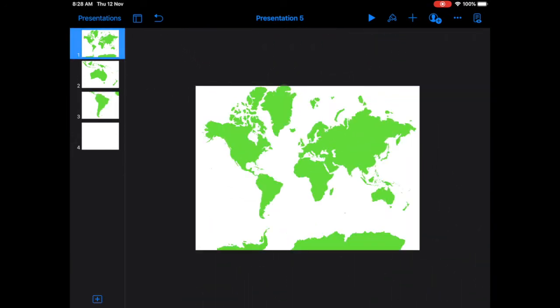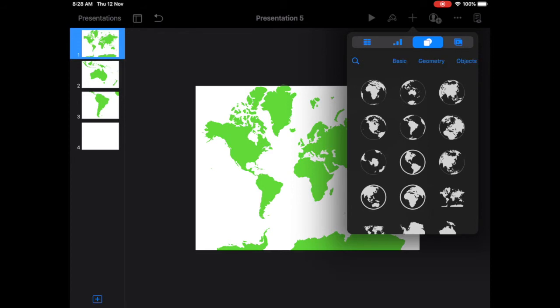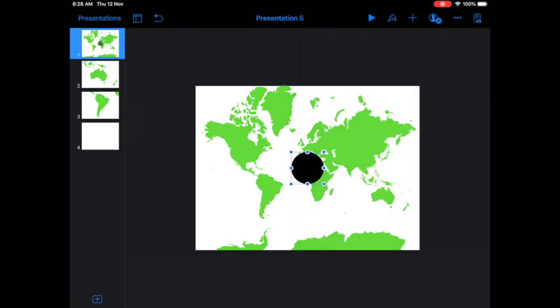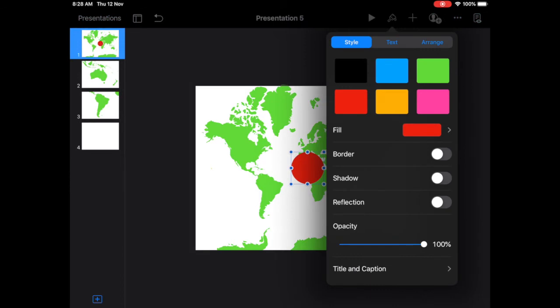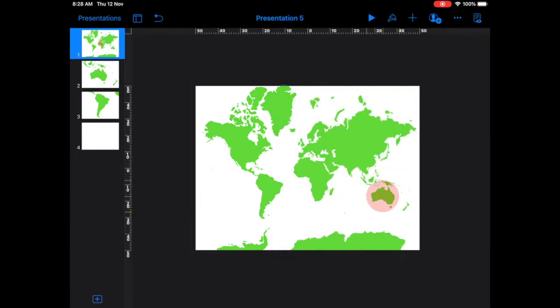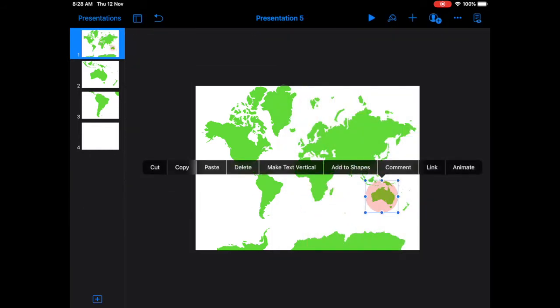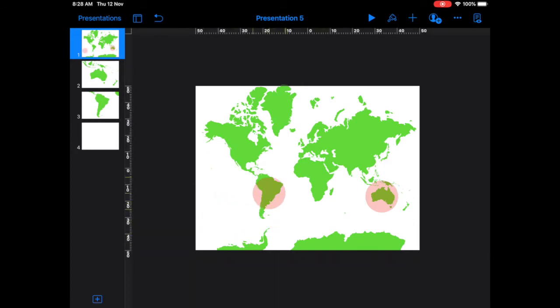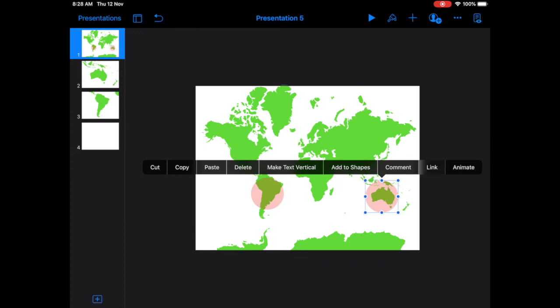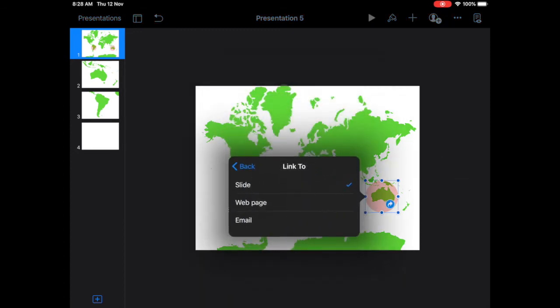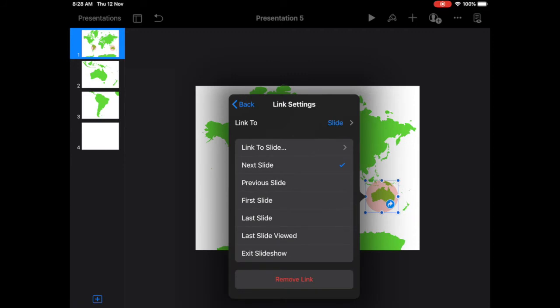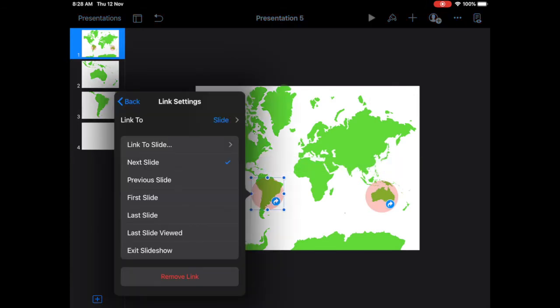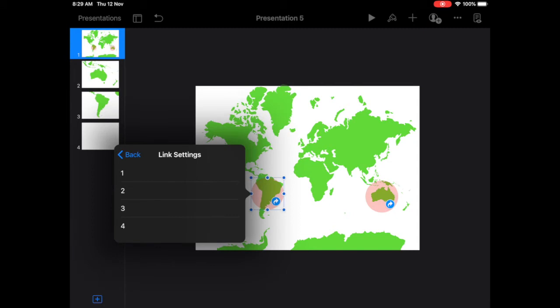So from here, I want to be able to go to Australia or South America. So what I'm going to do is add another shape, which is just a basic circle, like this, and let's change the color to red, and maybe let's change the opacity down so it looks like a button that I can tap. So I'm going to put that over Australia, and I'm going to copy it and paste it over South America. Now I want to give this a link, so I'm going to link this to slide, not a web page, link to slide 2 because that's Australia. Done. This one, I want to say link to slide 3. So link to slide 3, like that.